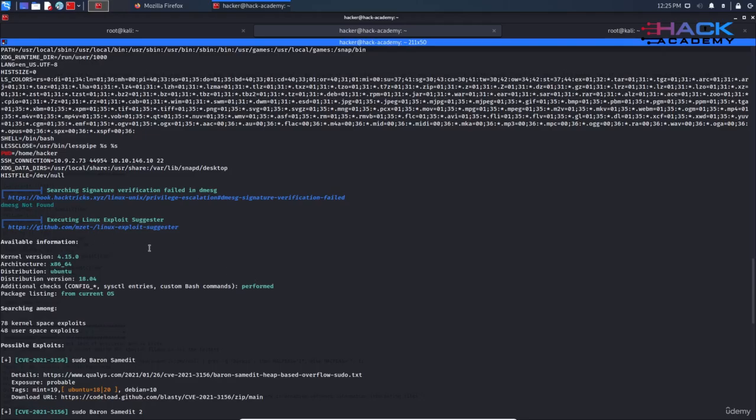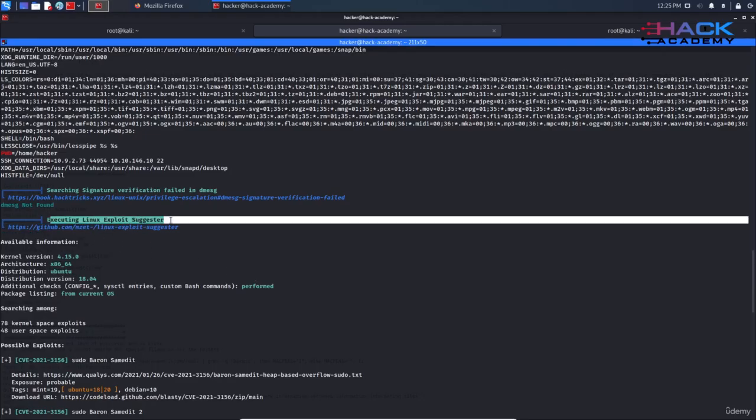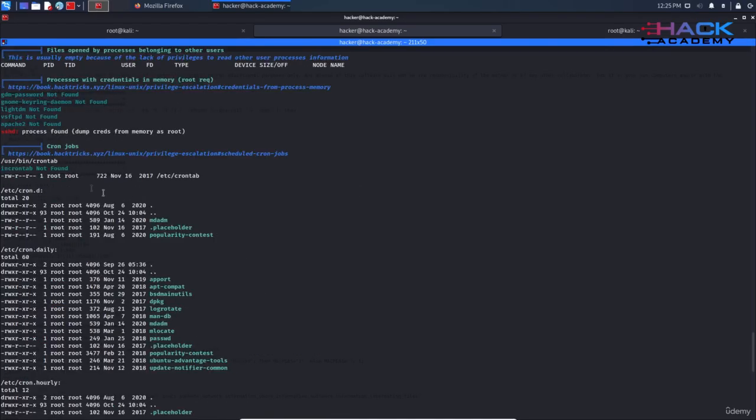As you can see, this tool also runs the Linux Exploit Suggester. We used this tool in the kernel exploit section. Here it shows us all the available cron jobs, so if we were to run this on the cron job machine, we would see our cron job show up over here.